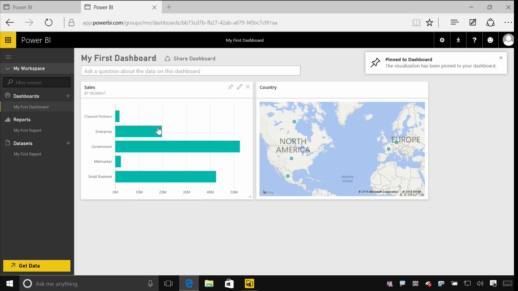And I can come back here and add more visualizations from different data sources or from different data sets that I publish. And I can even start doing things like sharing this dashboard with other people around my organization. And we'll cover that in other parts of the course. But for now, that's a quick overview.